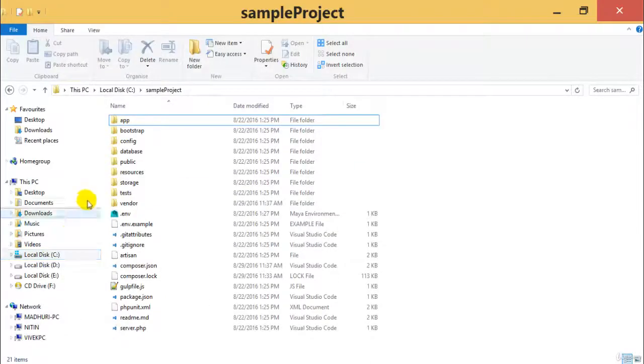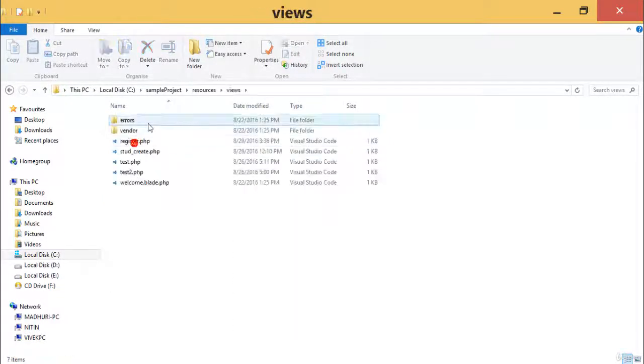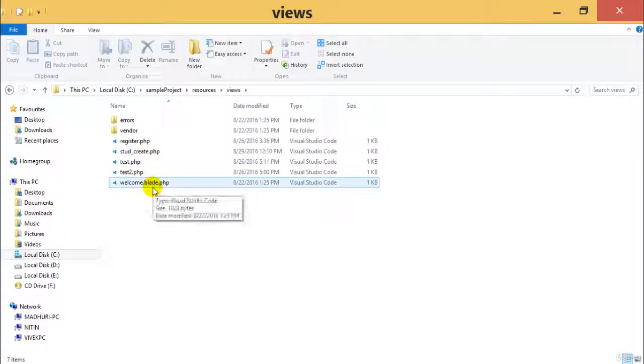Let's go to our folder. This is our folder. Inside it, we have resources, views. Over here we have different types of views. So you should create a separate directory for each supported language. So let's create 3 files. First we'll create a separate directory for each of the languages. So first of all we'll go to our notepad.